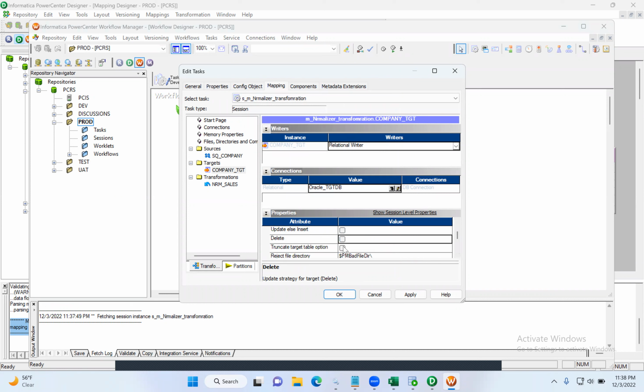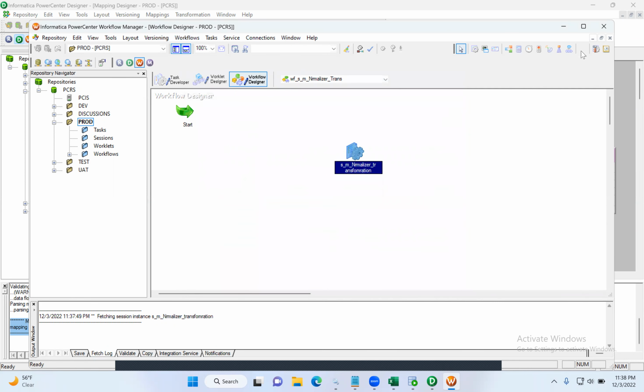No need to delete also. Just mark the truncate target table option because we need to load it freshly, whenever we want to load the data into the target table. That's it. Click apply, click OK, and connect. Link the workflow to the session. That's it. I used a link task.